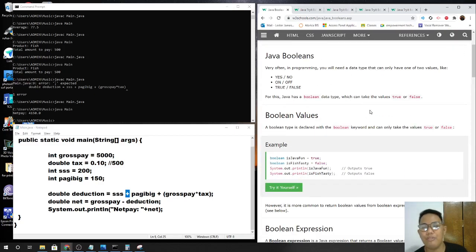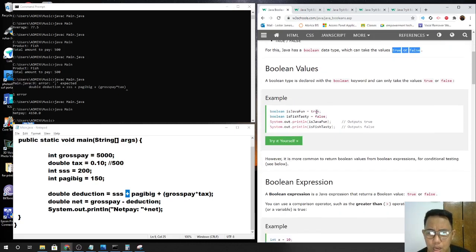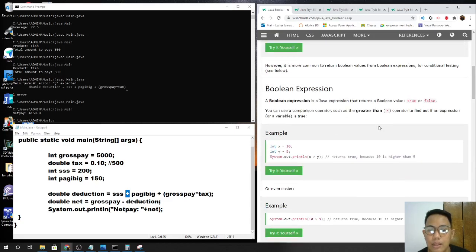We also have Java booleans. Java boolean is a data type that only handles true or false. Example: if you print isJavaFun, where the value is true, then the output will be true. So boolean isFishTasty equals false, then if you want it printed as isFishTasty, it will print false. It's like that.